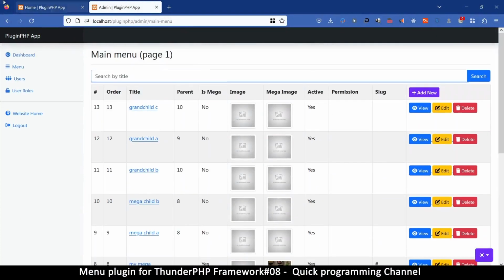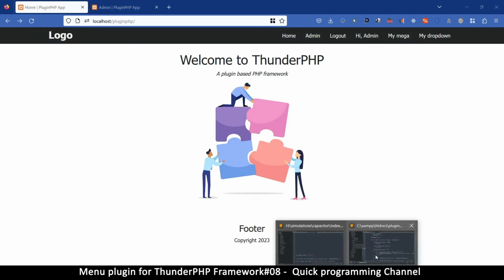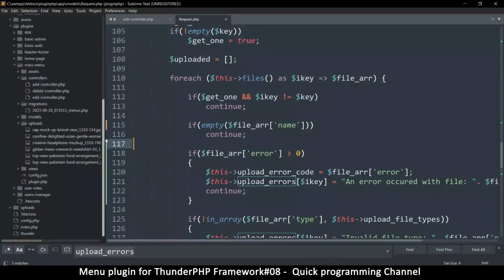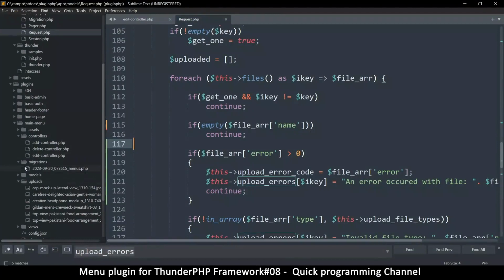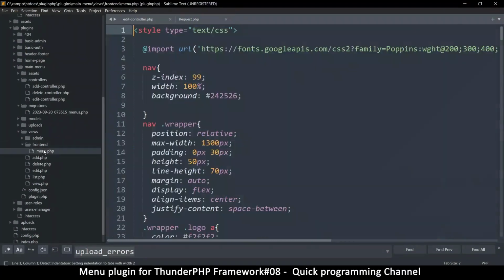Okay, cool. So now that we can upload our images very well, now we want to show them in the menu here. But yeah, let's go to the view. So main menu, and let's go to view files. I'll remove this, close that uploads section. Let's go to the front end and menu over here.